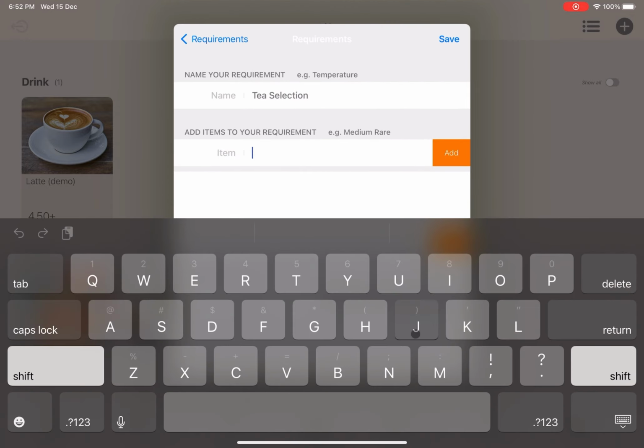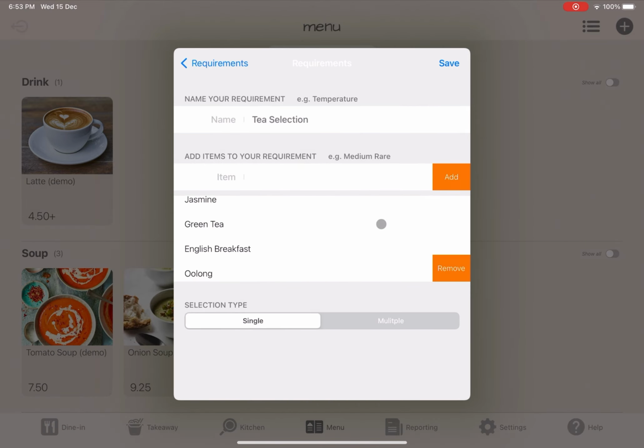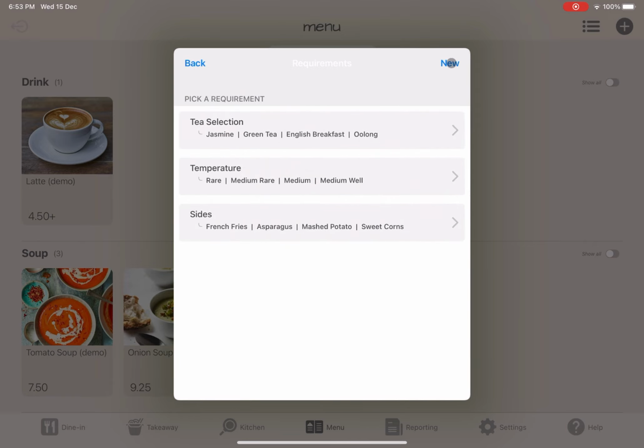Enter the tea names into the list below. Leave the selection type as single. Tap Save. Tap the tea selection item.